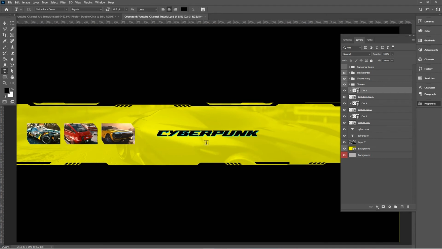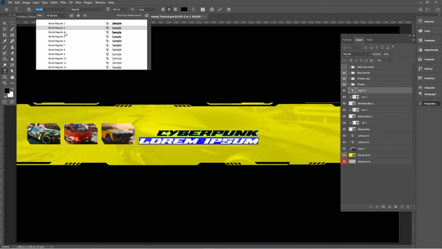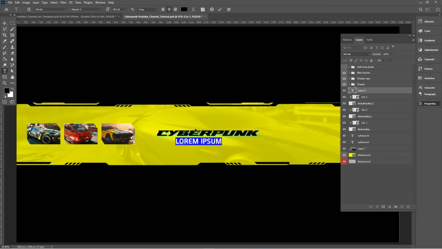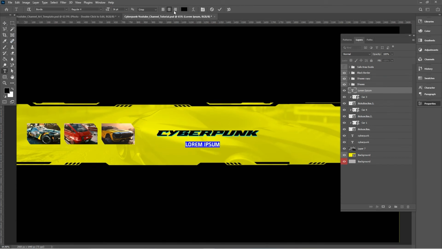So I want to put a subtext underneath the main text. Just click to add another text. Let's change the font to Border. I will also leave a link to this font. Let's choose Border 4. And let's reduce the text. Let's do about 36. I'm going to right align my text and bring it over to the edge of the Cyberpunk logo.